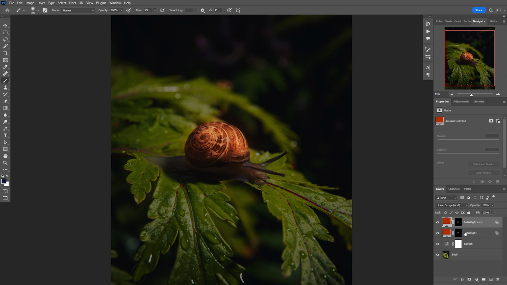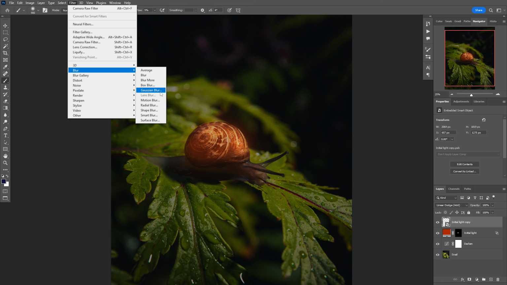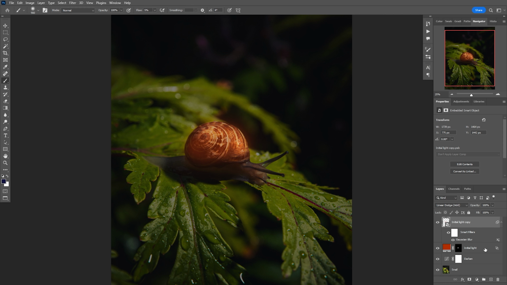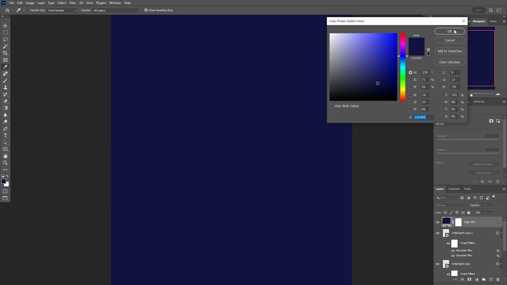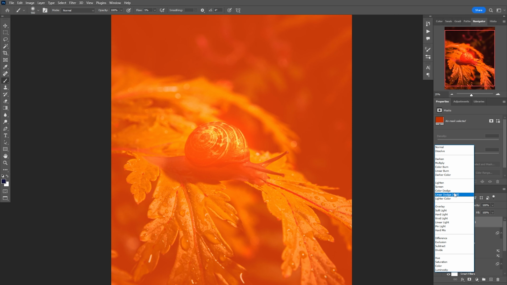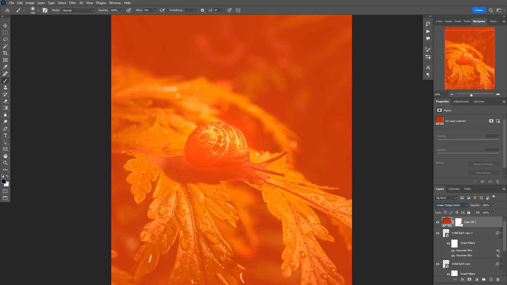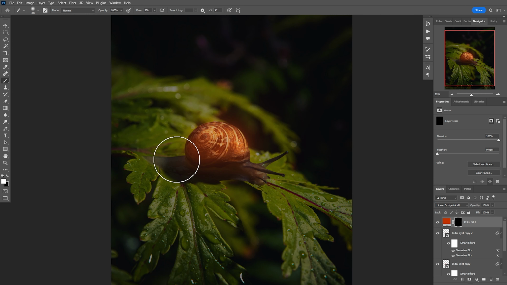Duplicate your solid color layer, then change it to a smart object before adding Gaussian blur to it. Then duplicate that layer and add another Gaussian blur, but bigger this time. Add another solid color layer for your overall glow, ensuring that the blend mode is set to linear dodge add. Use a soft white brush at 5% flow to add the glows.